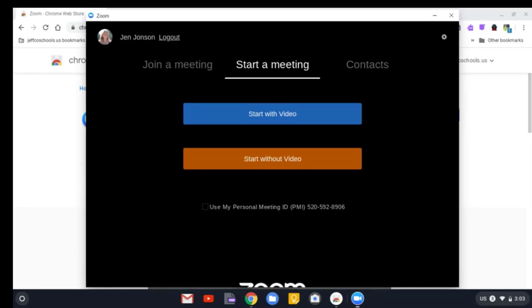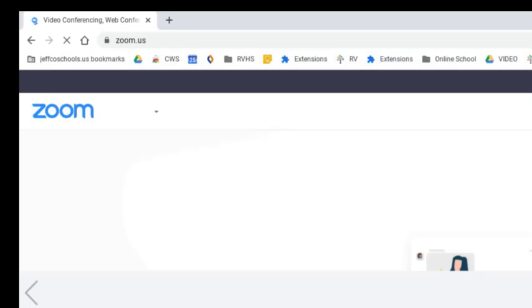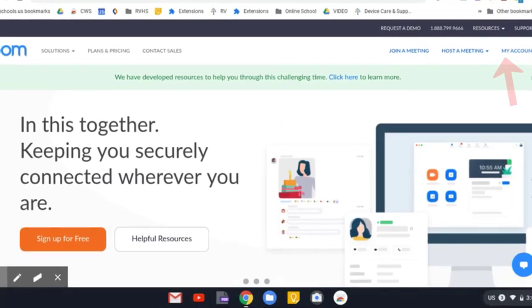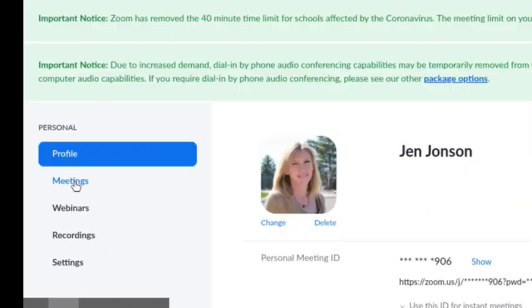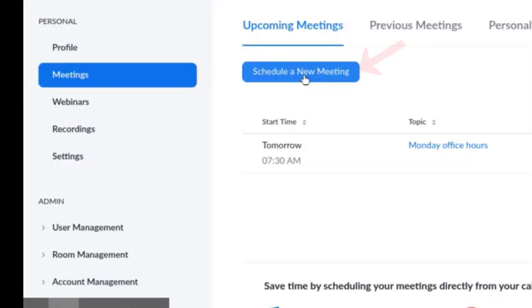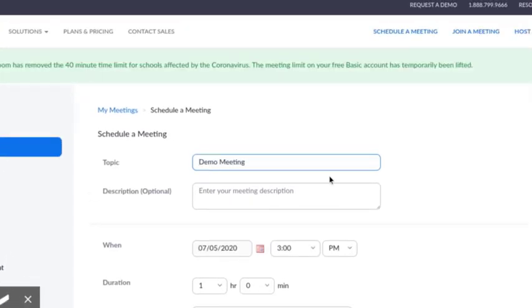If you want to schedule a meeting ahead of time instead of launching one right now, close this app and go to the online Zoom interface at zoom.us and click Sign In. Click on My Account, choose the Meetings tab, and select Schedule a Meeting. Enter the meeting date, time, and other information.